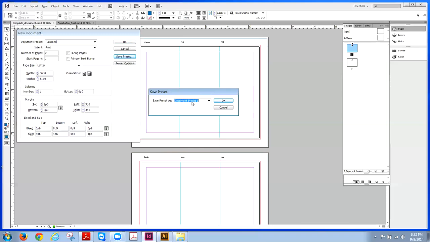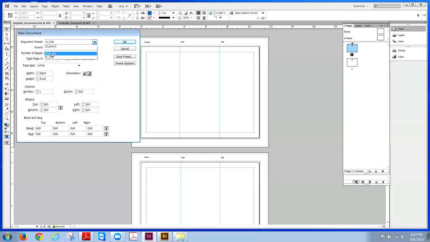I'm going to put in Tri-fld. I'm just using that as a name. I hit OK, and now look, my document preset turns to Tri-fld. If I drop this down, there's my default. I'm not going to choose it because the settings are set such that I now have my Tri-fld with those settings. Okay? That makes sense?